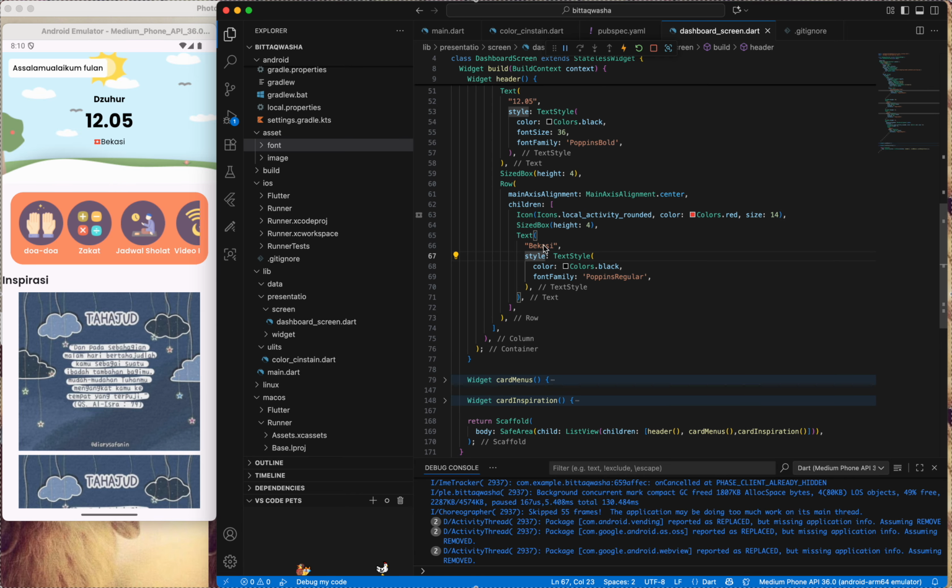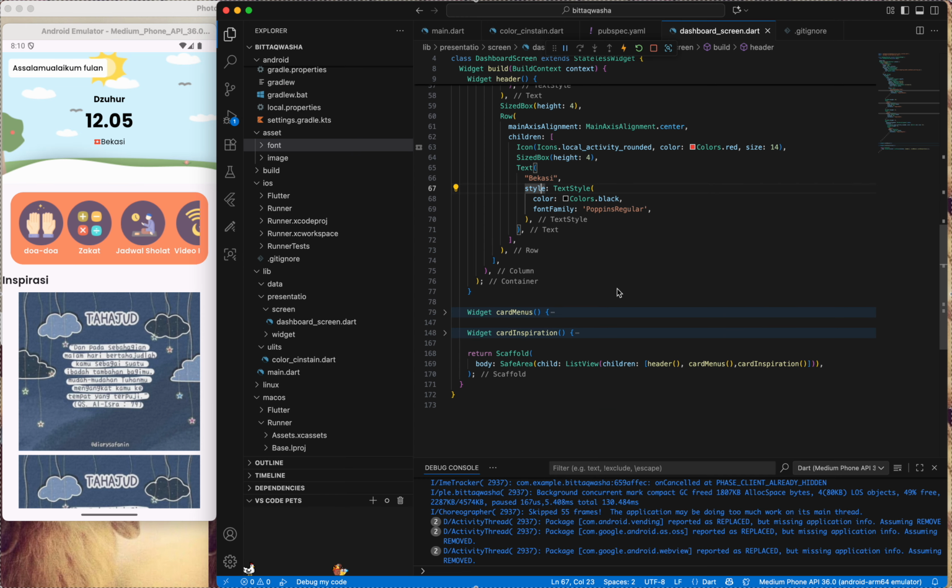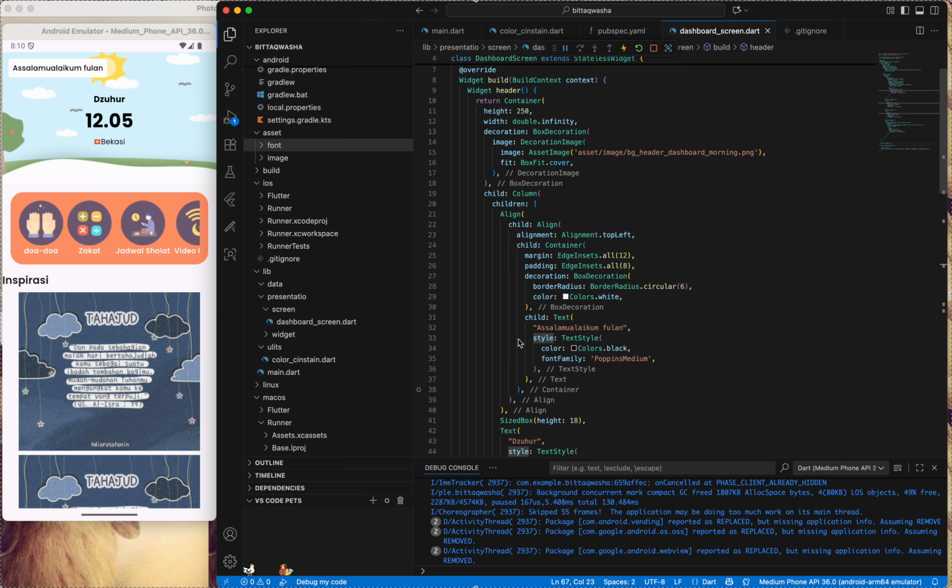And then I style the text using TextStyle, and the color is black, and the font family is Poppins regular. Yeah, so this is my widget header.